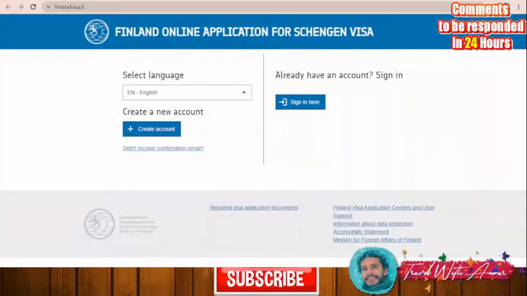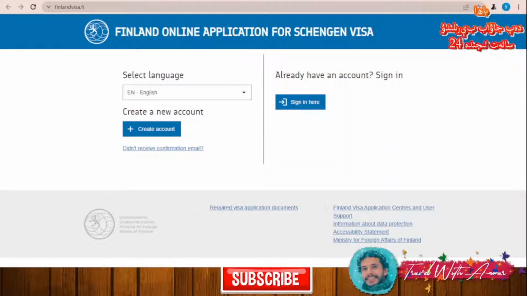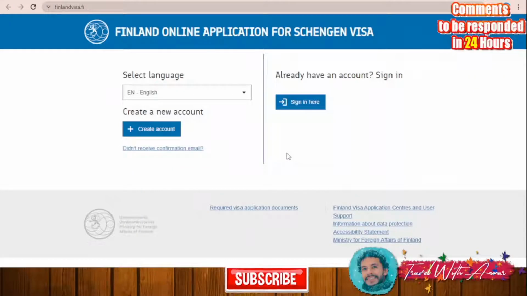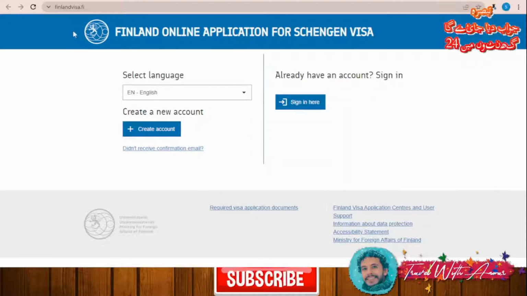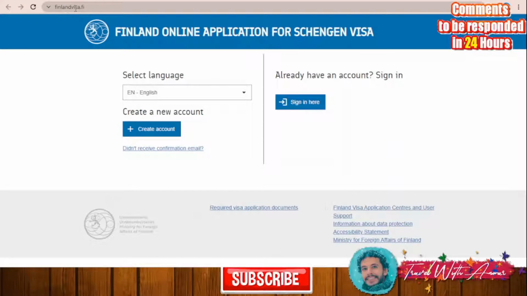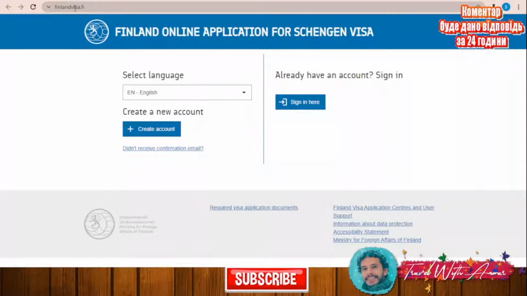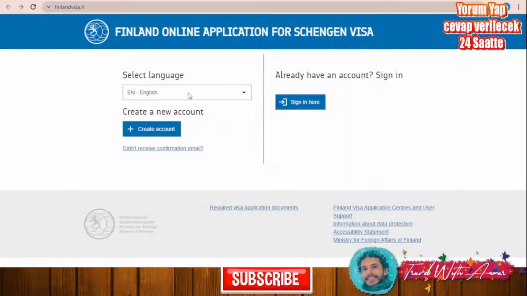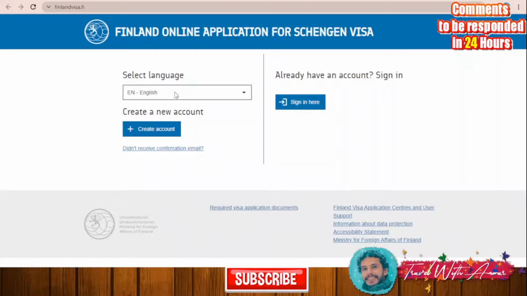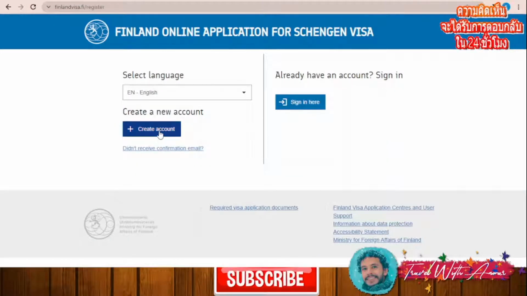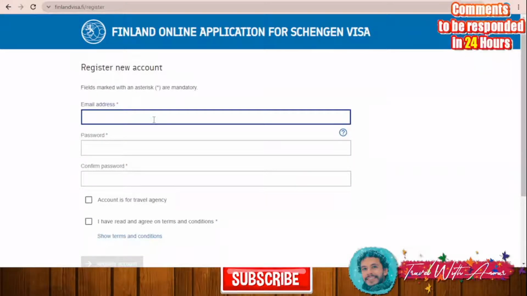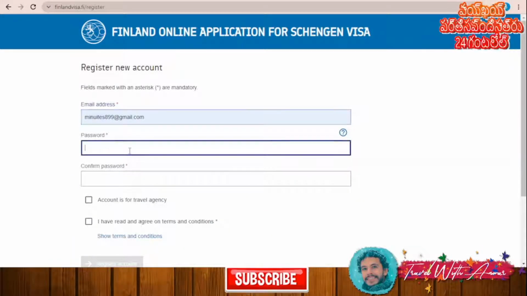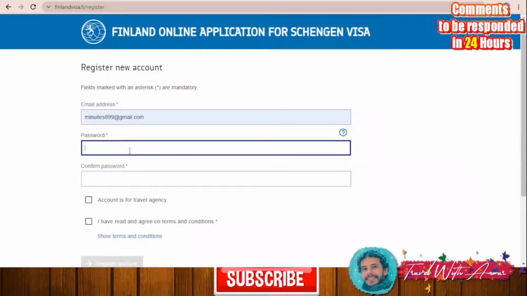So basically, this is the official application form site where you will have to fill your application, finlandvisa.fi. If you're applying from any country, from any place, you'll have to fill the application from this site. First, you'll have to select the language, click create an account, and here write your email address, write a password, and you have to write a strong password.